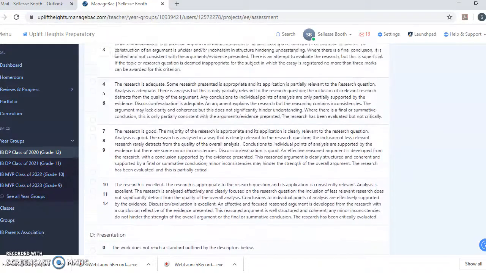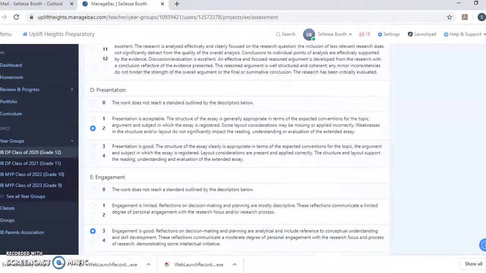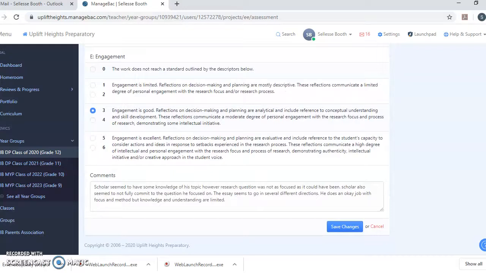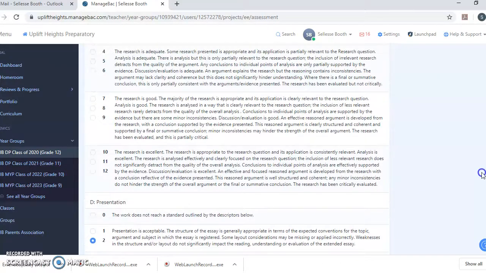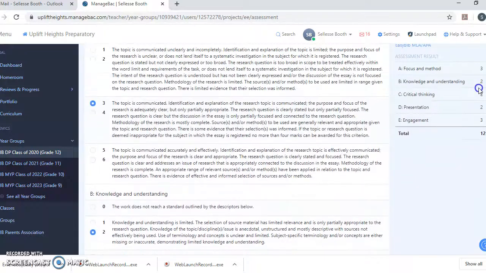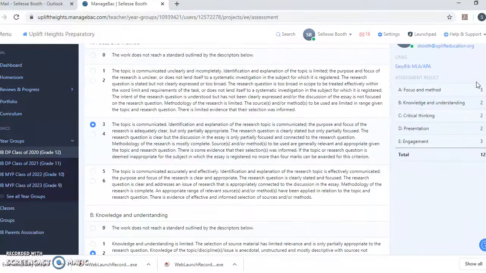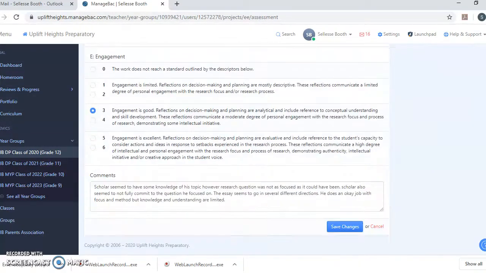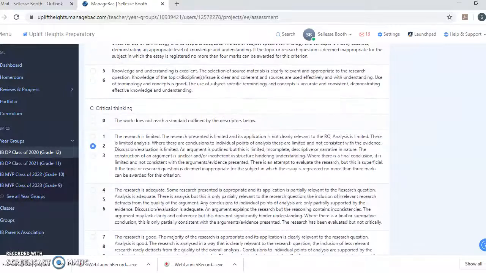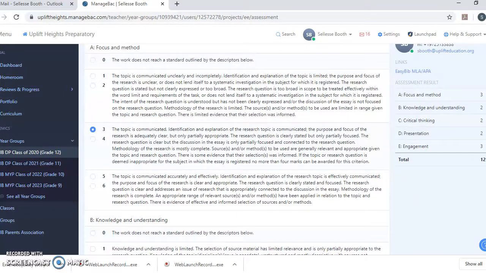Yep. Once that is complete, you're then going to go down and write the comments about why you think this scholar should receive this score that pops up on the right side of the screen. Now, the score is only going to pop up once you press Save Changes, so please make sure you're pressing Save Changes. Now, once that score is there, you have given the scholar a mark, and this mark is out of 36 marks. So this scholar in particular received 12 out of 36 marks.